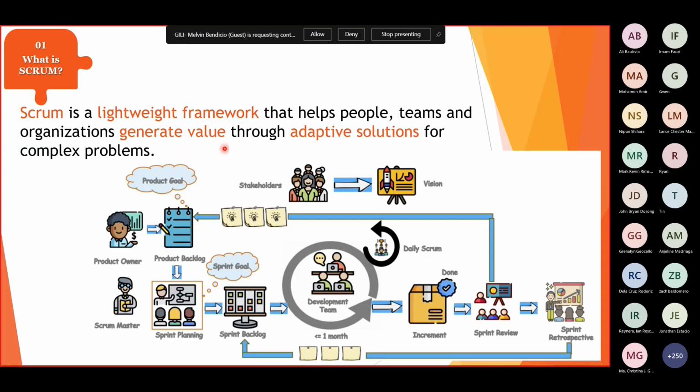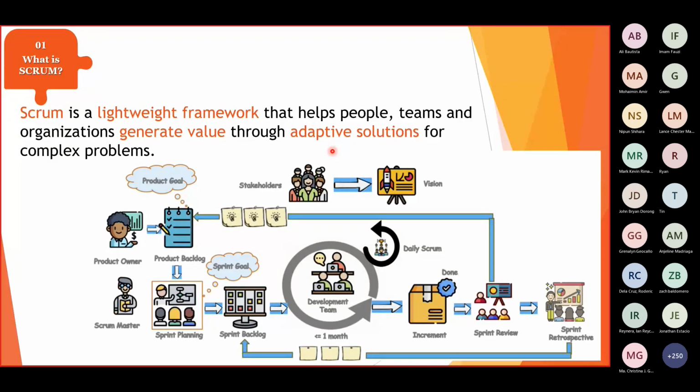All right. And then finally, we have the last keyword, which is adaptive solutions. This just means that Scrum acknowledges that we don't have the answers to whatever we are delivering at the beginning, but it recognizes that as we go through time, as we go through the different iterations, we learn more about our product. And Scrum is flexible enough to handle those changing requirements and varying priorities. So that's what Scrum is. Let's now move on to the different theories and values behind Scrum.